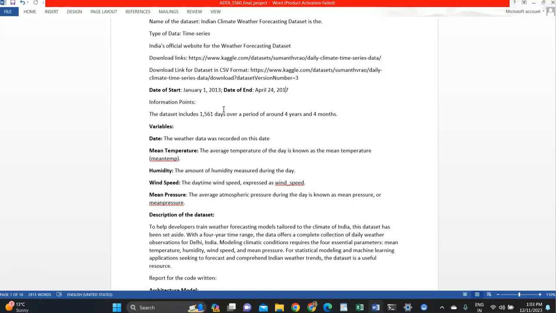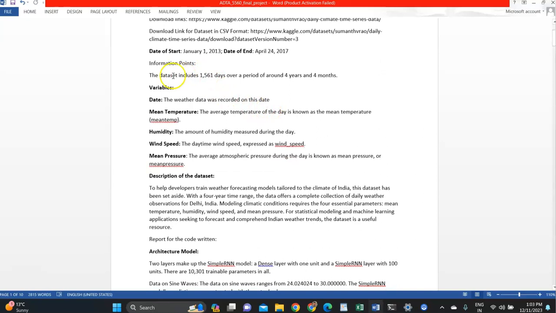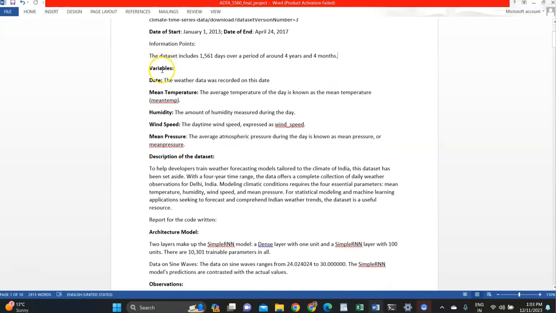Just to remind you, here we can see an overview of the dataset, which includes 1561 days over a period of around 4 years and 4 months. From 2013 to 2017 it's 4 years, and an additional 4 months of data is included in this particular data set. And the variables consist of date, mean temperature, humidity, wind speed, and mean pressure.